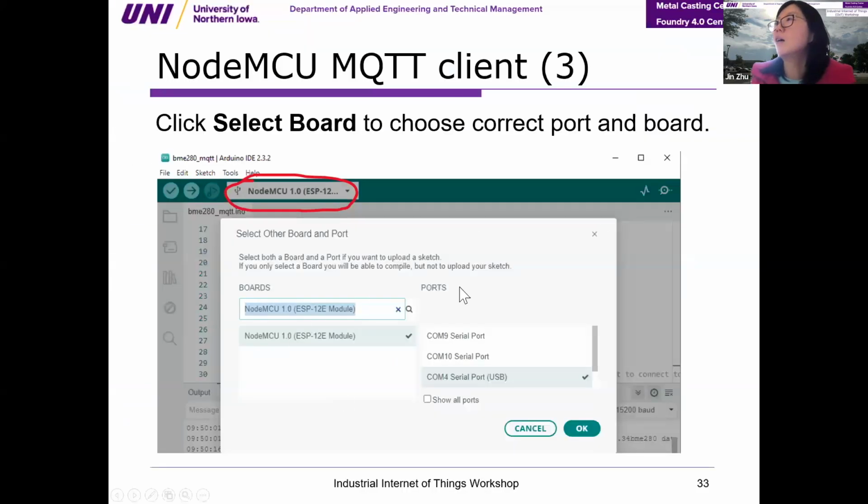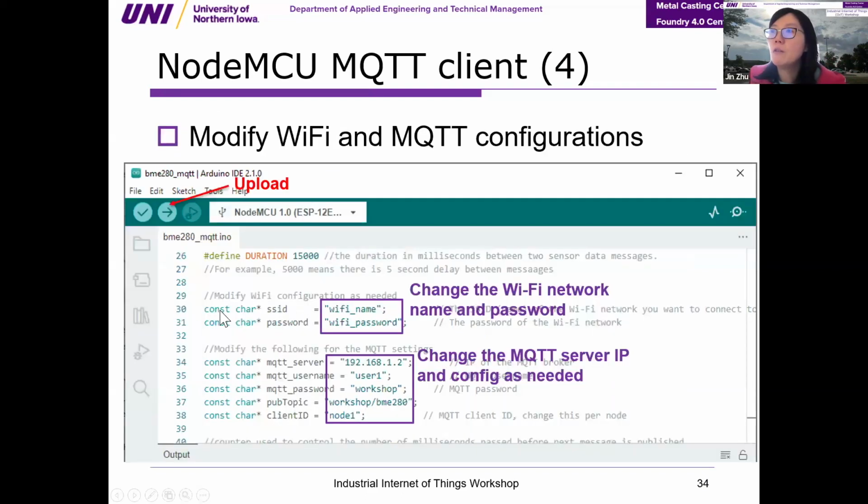I'm talking about over here, when we have to connect to the NodeMCU. And then you have to make sure, I didn't realize it was still under the previous window. All right, so that's what you need to choose. Once you click OK, you're going to need to modify a few things.